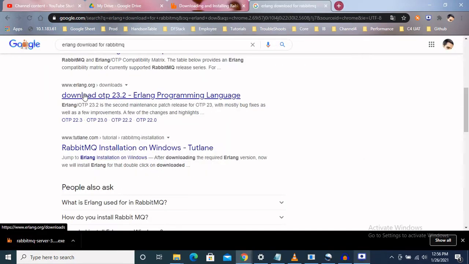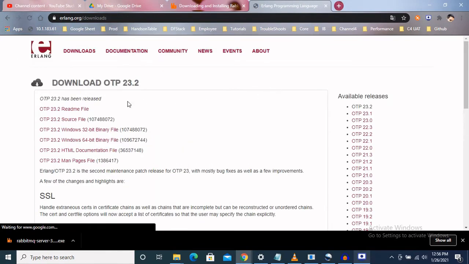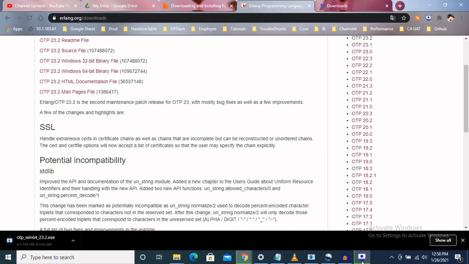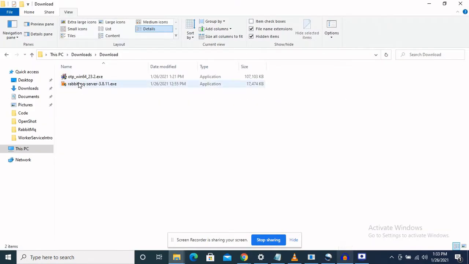To download Erlang, search in Google for latest Erlang downloads. I will have to download Windows 64-bit binary. You can choose according to your operating system. I have already downloaded it to save our time.